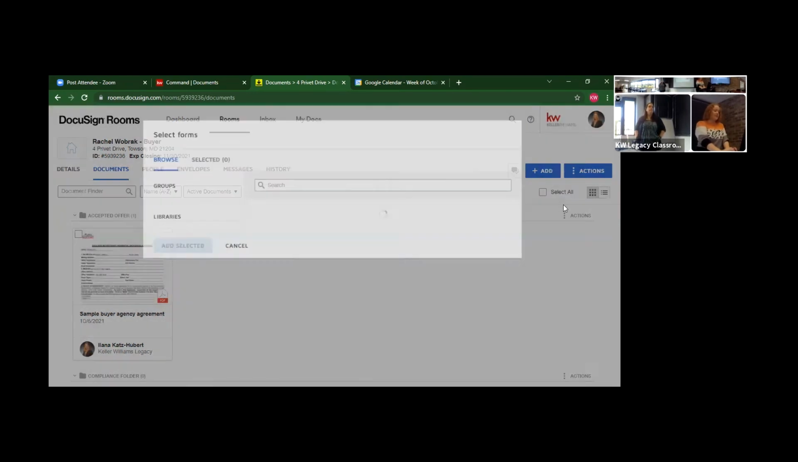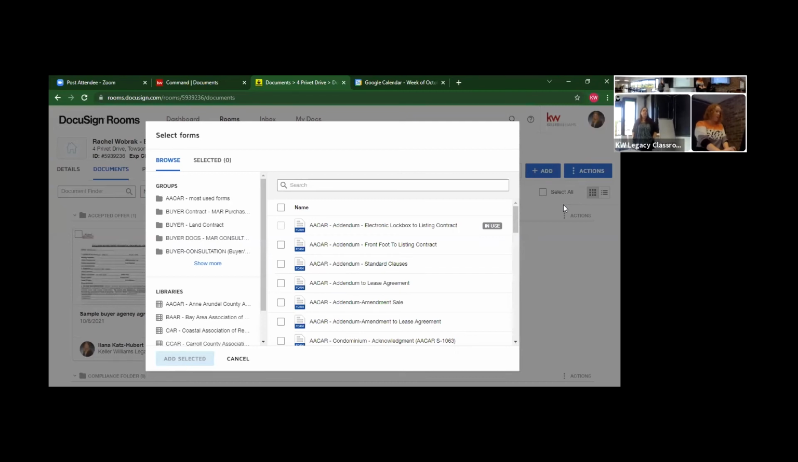In order to have access to these forms, you do have to have GBBR connected to your Docusign. You have to have set that as your association. I do have instructions for that as well that I'll send you all after this, in case you don't already have that set up, but you should have it set up already. If you have questions about that, we can definitely help you with that too.